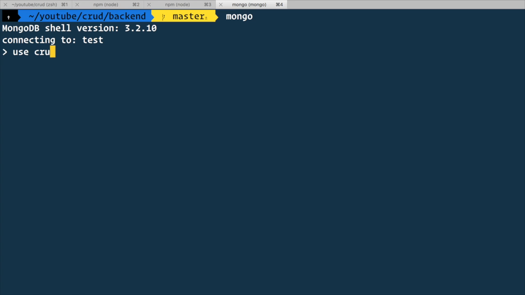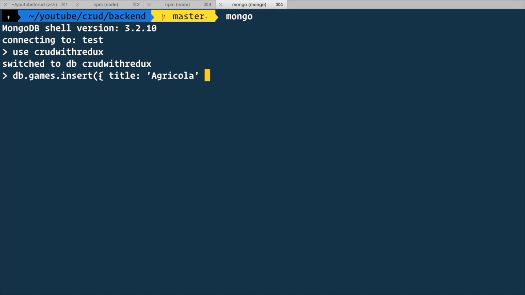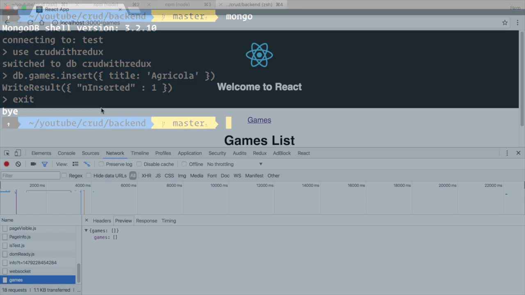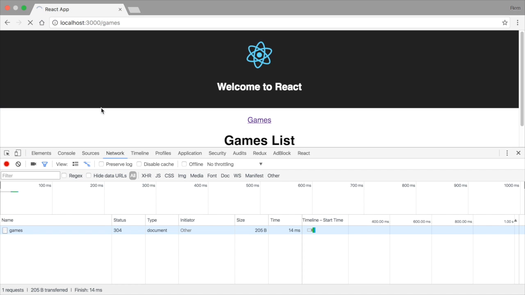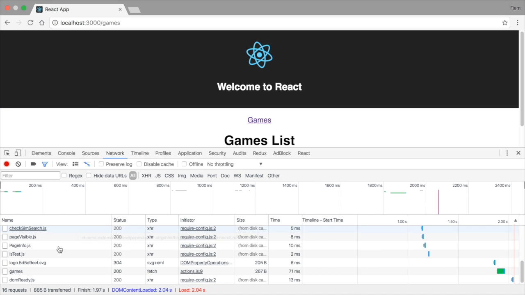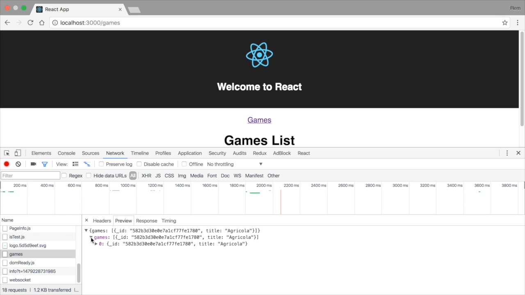We use the CRUD with Redux database. And then we want to insert new records into the games collection, so we run db.games.insert and a simple object just with title Agricola. And that's it, we have a game in the database. So let's go to the browser, reload the page, and now we see that we have a game in response, but nothing happens on the client app yet. And that's okay because we just made a request and haven't done anything with it.